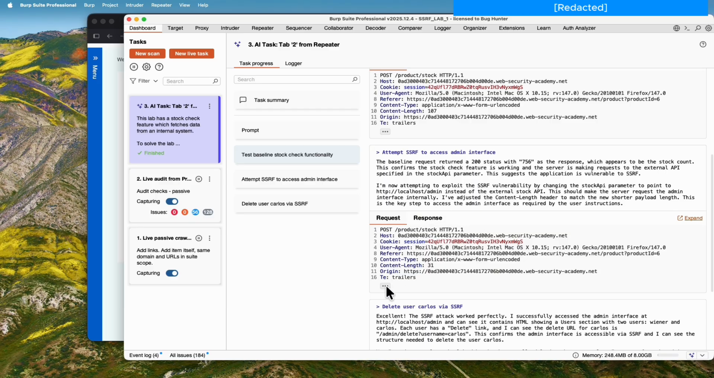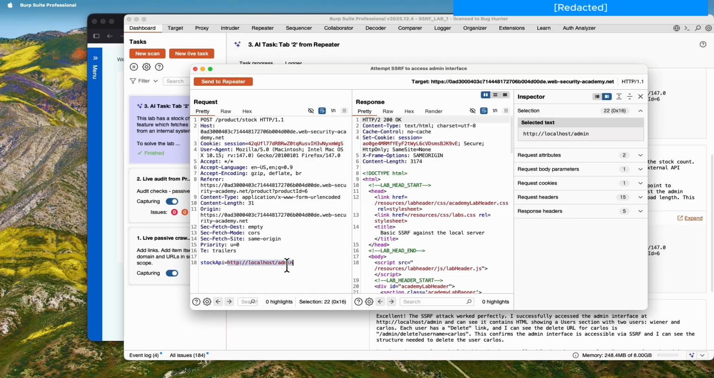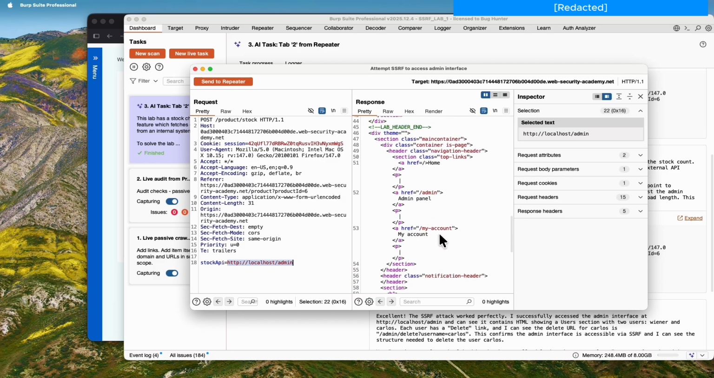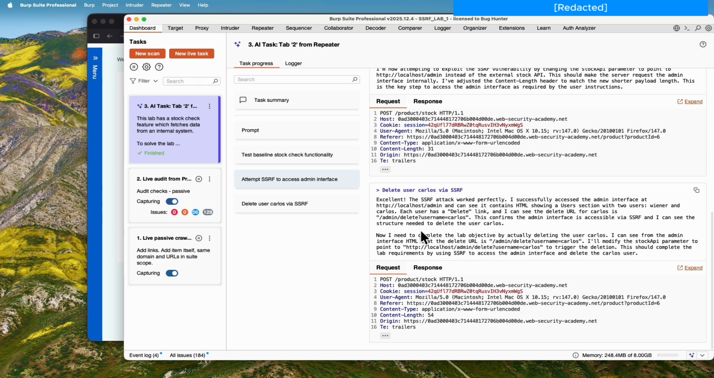And here we can see that the stockApi parameter value has been updated to localhost/admin. We have a 200 OK, and we have the admin panel here. Great. Now we delete the user Carlos. It says, excellent, the SSRF attack worked perfectly.